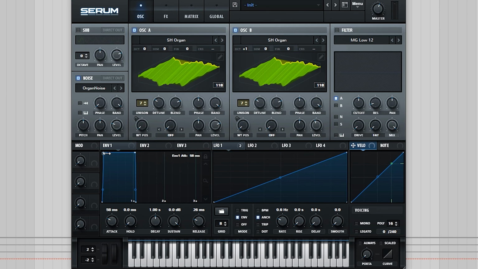To give the sound the shape we're after, we're going to make some slight adjustments to the amplitude envelope, softening the attack, bringing down the sustain a bit with a short release.